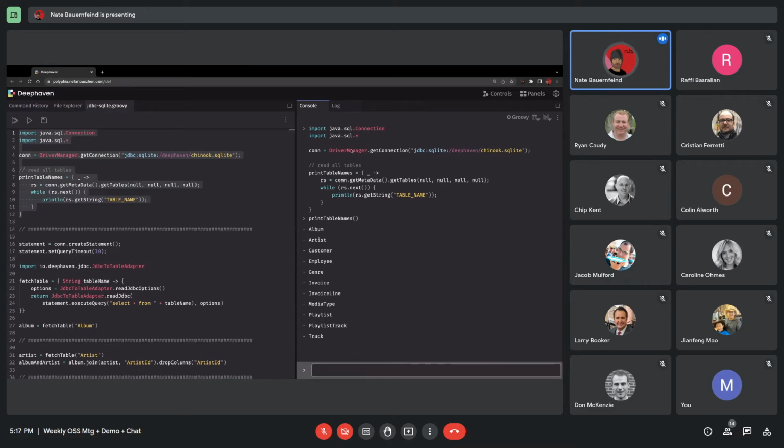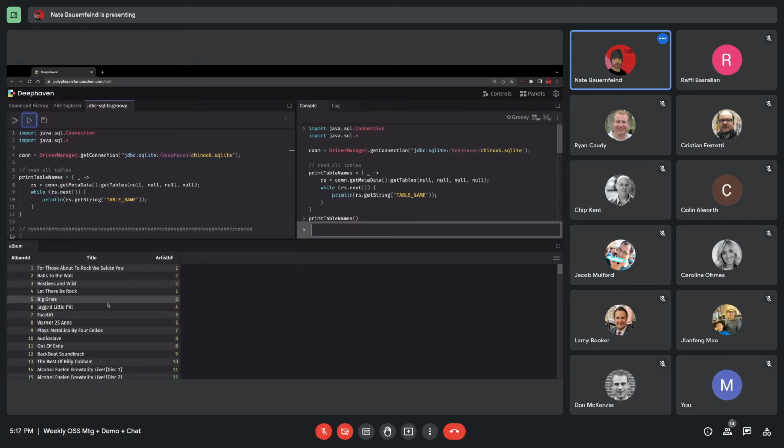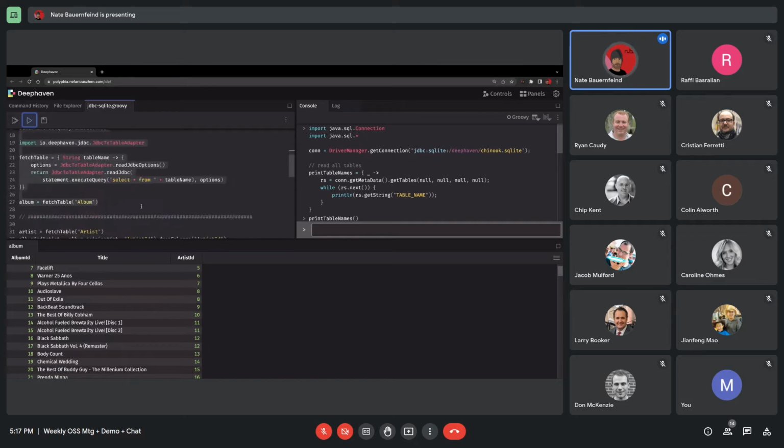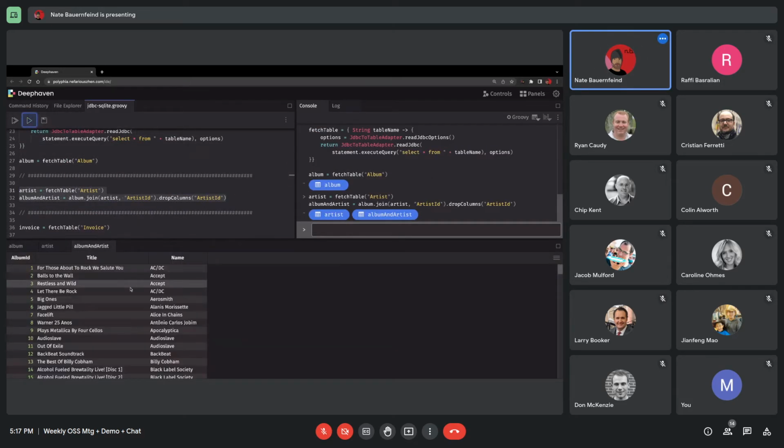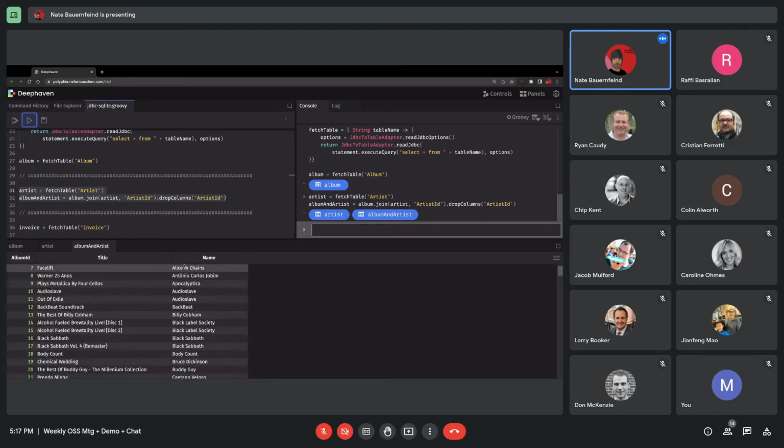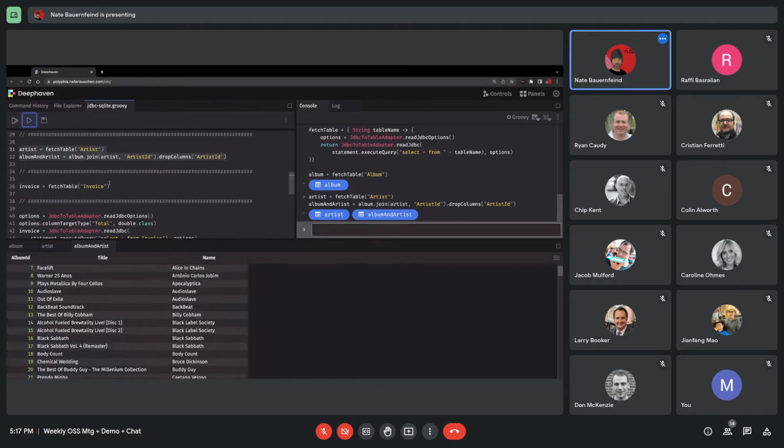That is just regular JDBC stuff. The first thing I'll show is the album table. It's got album ID, title, and an artist ID. So the first thing that I'd want to do is join on the artist table. So see, I'm tossing that artist name. So here I guess it is just strings and integers.